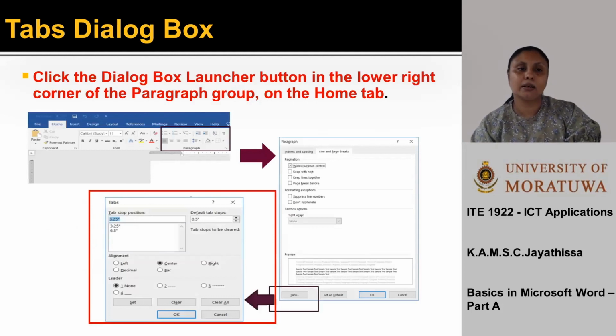So let's go to the tab dialog box. By clicking the dialog box launch button in the lower right corner of the paragraph group on the home tab, you can get the paragraph dialog box. When the paragraph dialog box is visible to you, click the tab button in the lower left corner of the dialog box. You can see it here. This is the tab dialog box you can get.